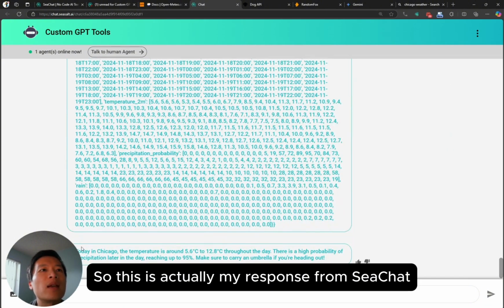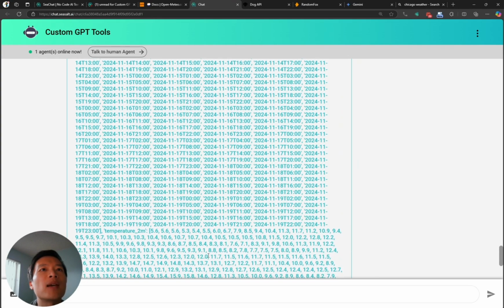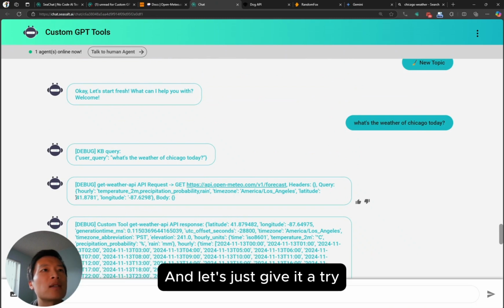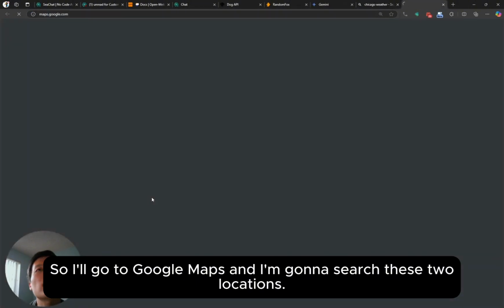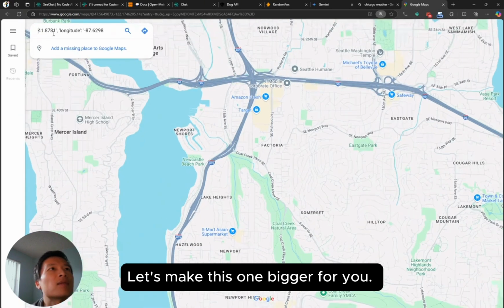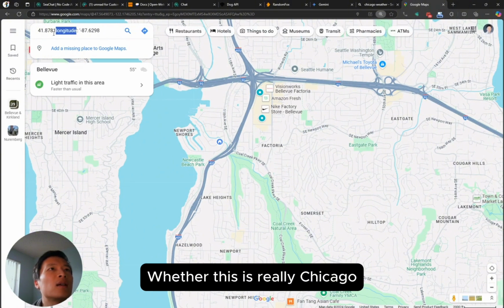So this is actually my response from SeaChat, right? From 5 to 12 degrees over here. Let's see the API call. The API call here is that the latitude is 41 degrees and longitude is minus 87 degrees, right? So we don't really know, and let's just give it a try, right? So I'll go to Google Maps, and I'm gonna assemble these two locations. Let's make this one bigger for you, and let's see whether this is really Chicago, right?